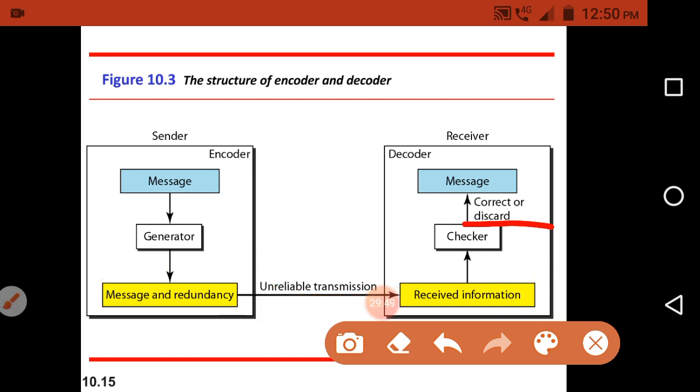So by using block coding, in this way we can detect the errors. The generator we have to use at the sender to create the code word, and the checker we have to use at the receiver to check the received code word.